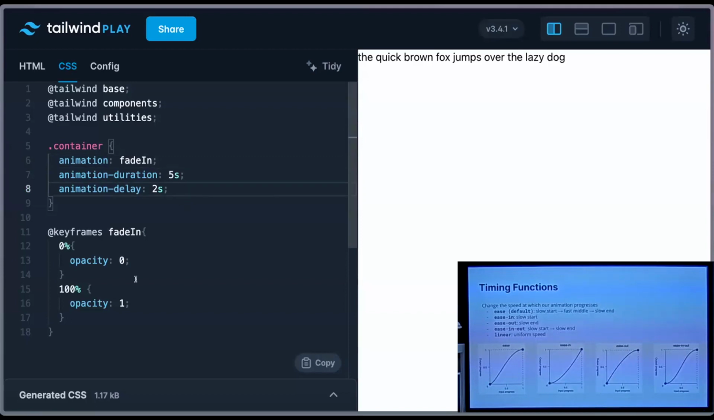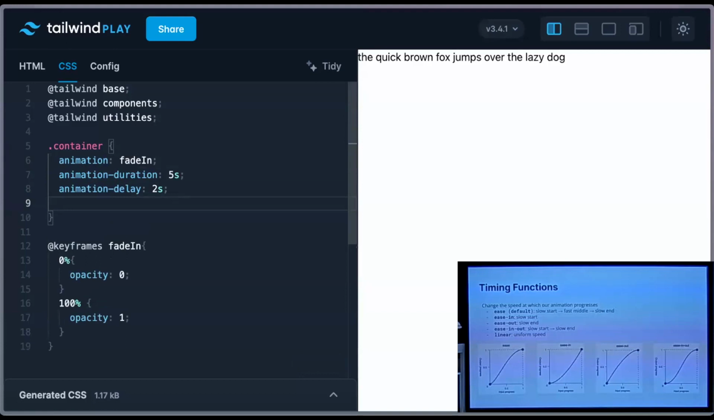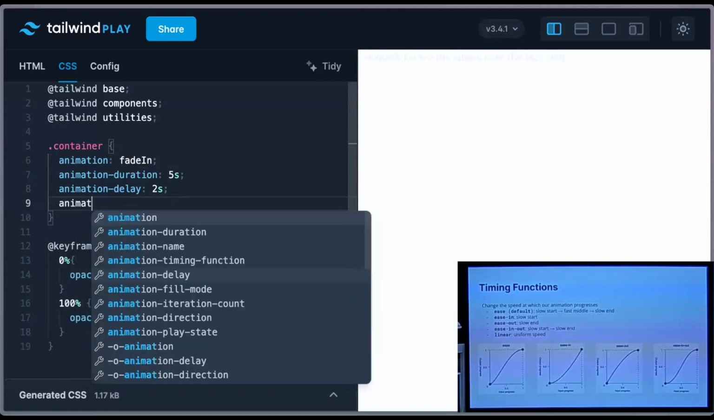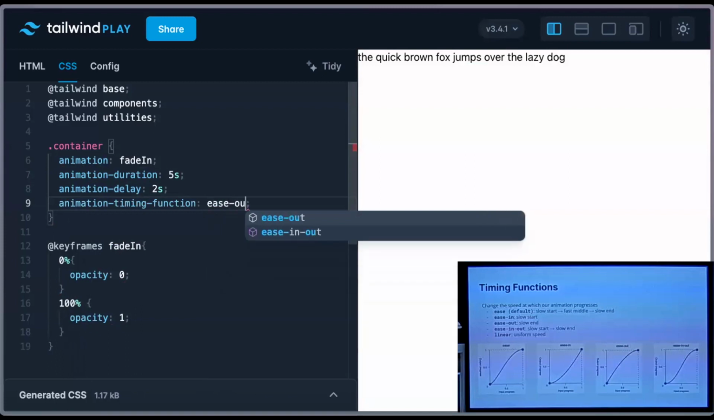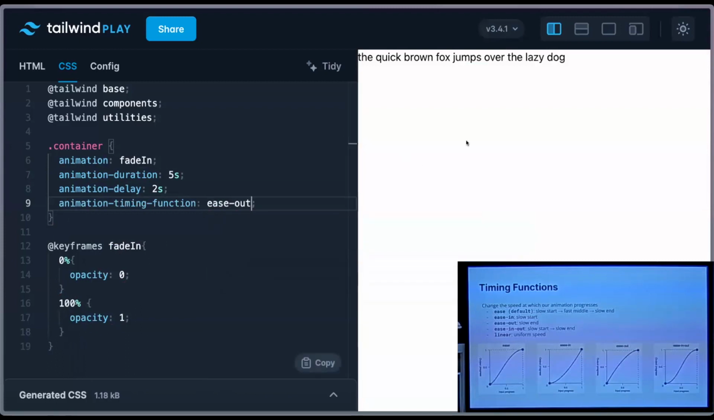So we can actually add that in the container. Let's just change it to, let's go with ease out. And you can see it's really slow to finish the animation towards the end.